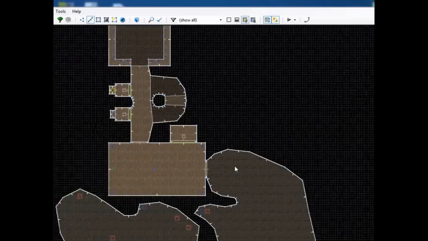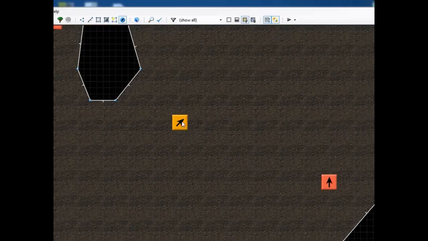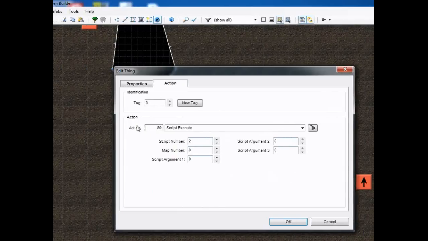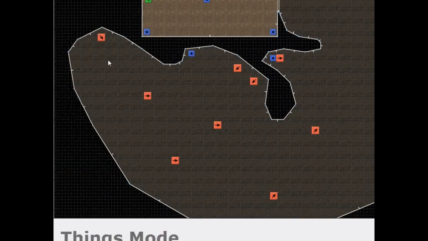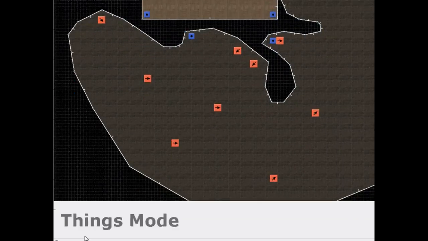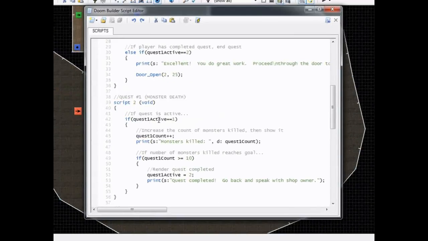So let's first, before I get into this, go into thing mode. Let's look at one of our monsters, like this one right here. If you right click him, you'll see that on the action tab it has an action of 80, which is script execute, and it executes script 2, which is what we're about to get into. I've assigned this to all of our monsters outside, so each time you kill one, it's going to call this script.